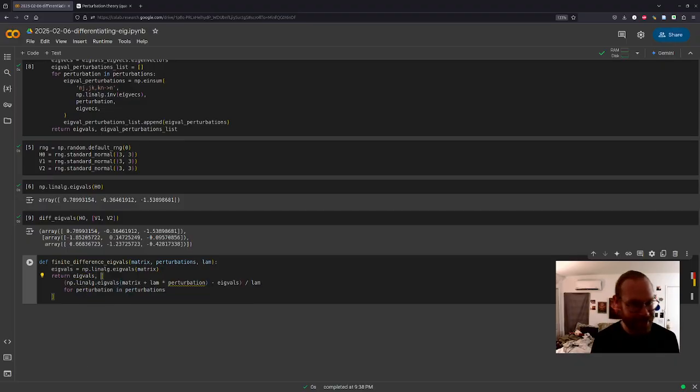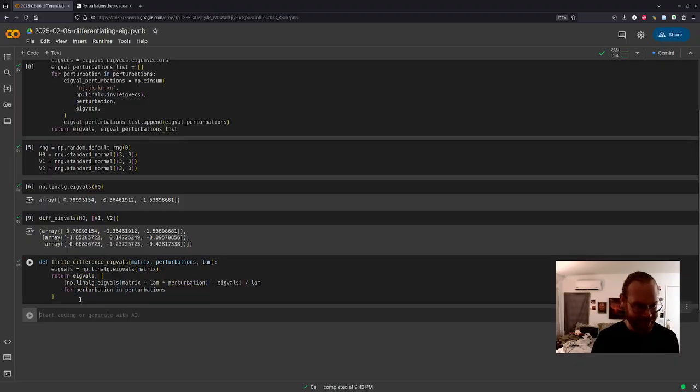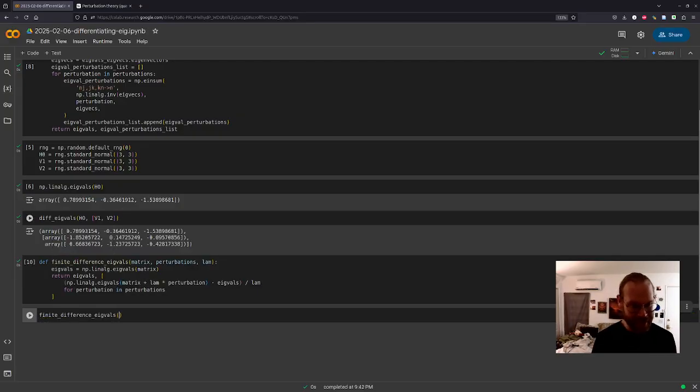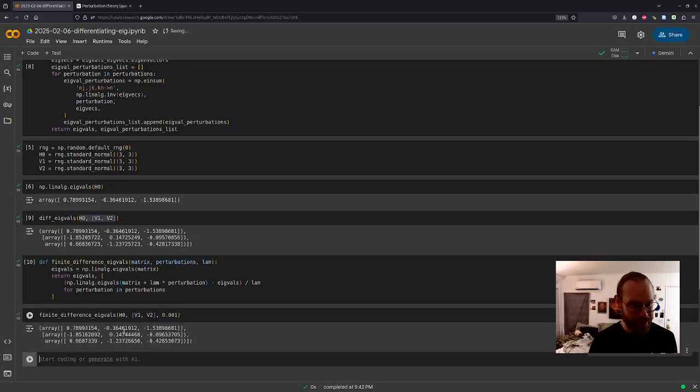Eigenvals. Okay, let's see. Do you think finite difference eigenvals is going to give me something similar to what I have over here? If I make lambda 0.001 maybe? It looks pretty similar. I think we did good.